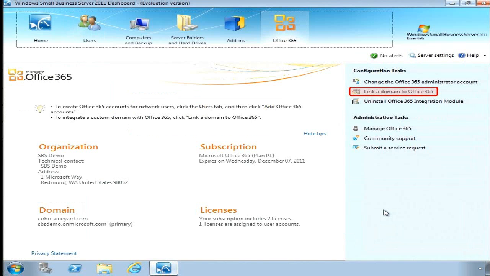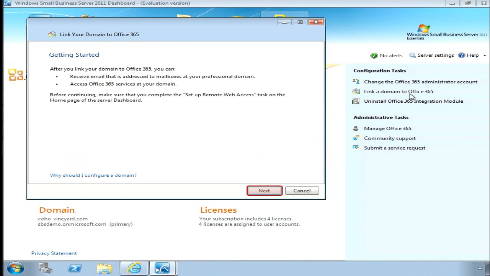Now, next, I want to show you how easy it can be to configure a domain name for Office 365. There's a link, a domain to Office 365 task on the task menu under the Office 365 tab, and basically what it does, it will detect the domain name you have configured with the RWA site, the Remote Web Access site on SBS Essentials, and configure the same domain name for your Office 365.